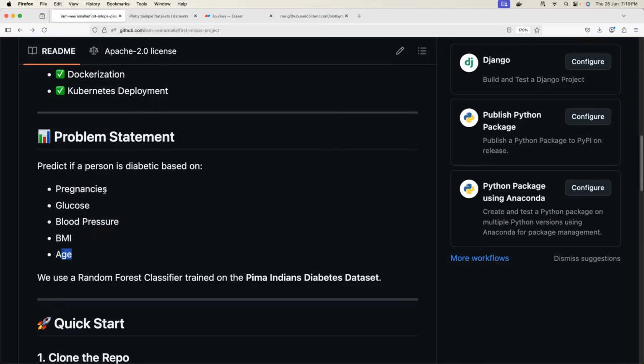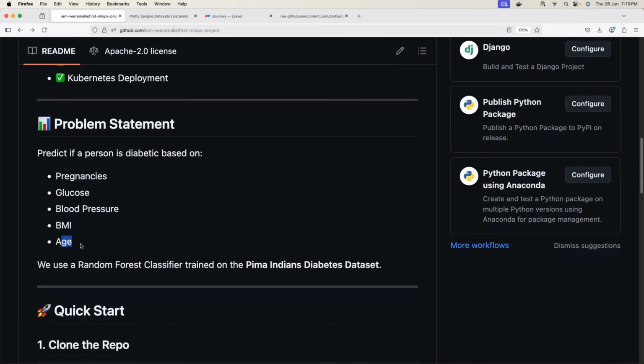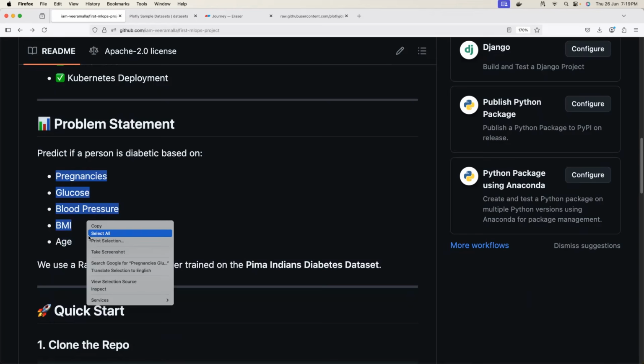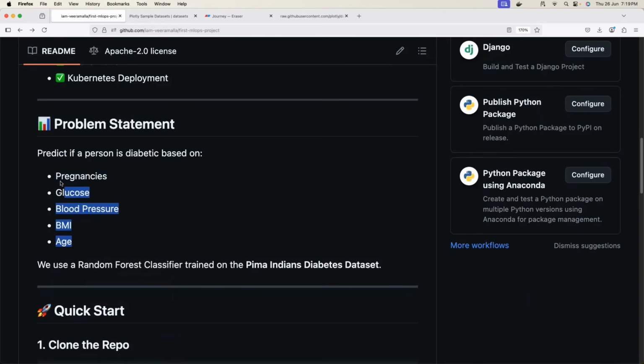If you want to know if a man is diabetic, maybe you can just mark the pregnancies as 0. Then you provide glucose levels, blood pressure, BMI, age. Of course, it is trained on a huge number of other parameters as well, but these are the important parameters. If you just provide these 5 parameters of a patient, it will say if the particular person is diabetic or non-diabetic. But Abhishek, how is this developed?